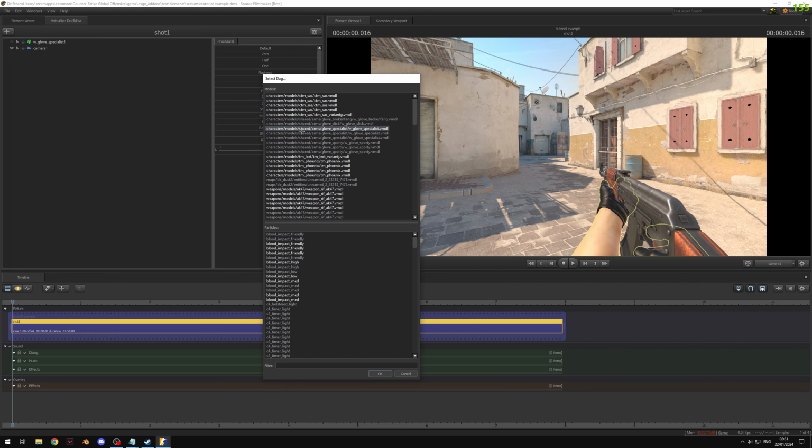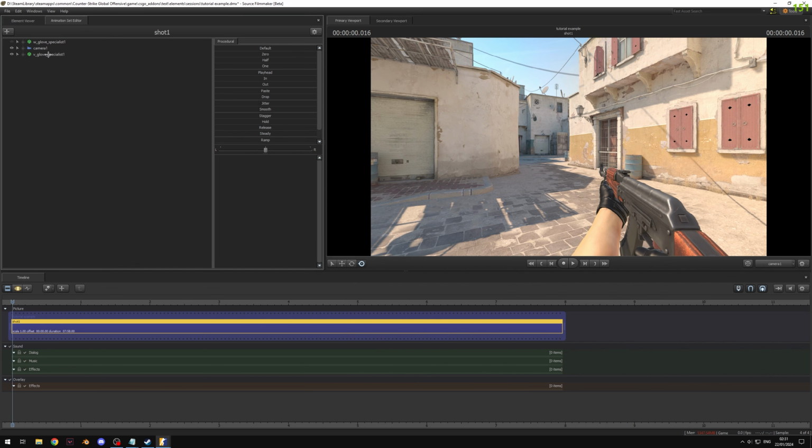So just by clicking on it here, as you click through the different things, you'll see them light up in the viewport. So as you can see here, by clicking on this, that is our view model. So let's go ahead and hit OK on that. And you'll see now over here, we've got access to be able to control the arms of our player. So the first thing we need to do is export the model.